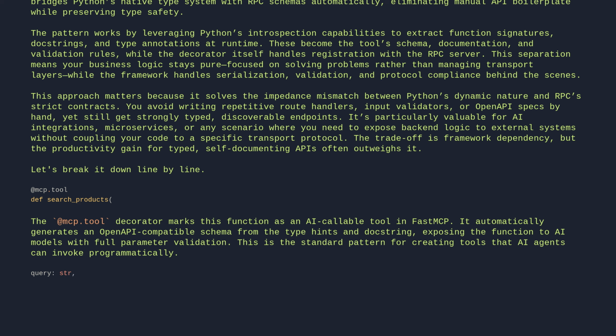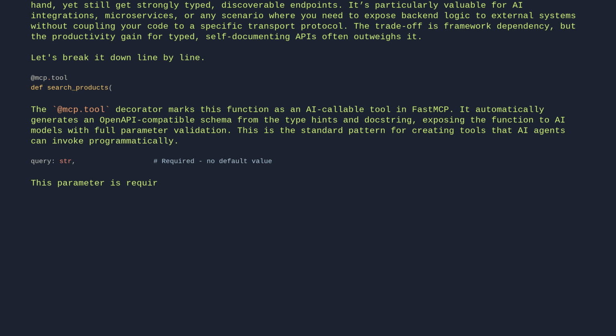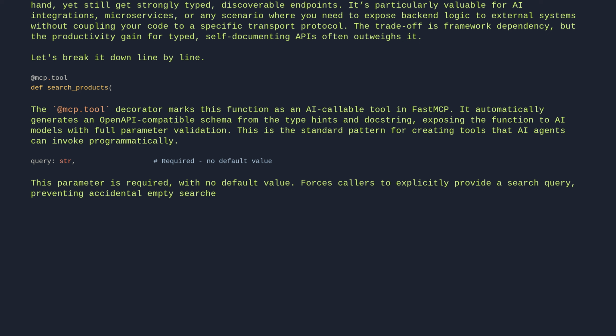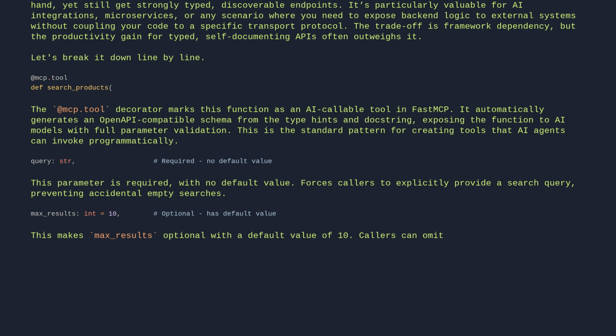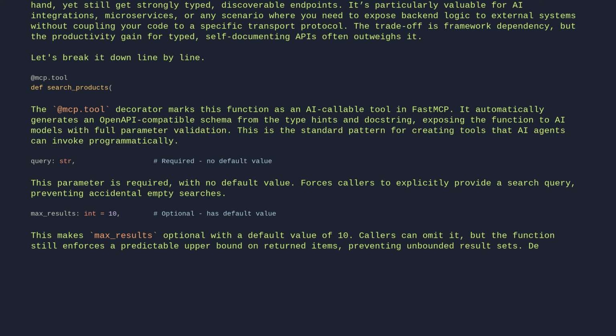query: str, # required, no default value. This parameter is required with no default value, which forces callers to explicitly provide a search query, preventing accidental empty searches. max_results: int = 10, # optional, has default value. This makes max_results optional with a default value of 10. Callers can omit it, but the function still enforces a predictable upper bound on returned items, preventing unbounded result sets. Default parameters like this simplify the API while maintaining control.